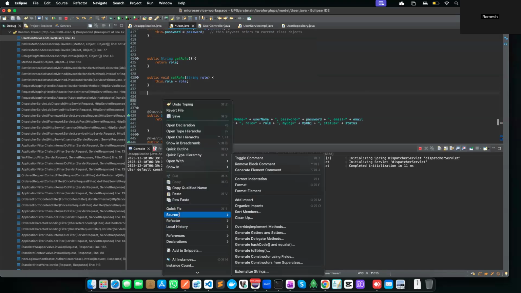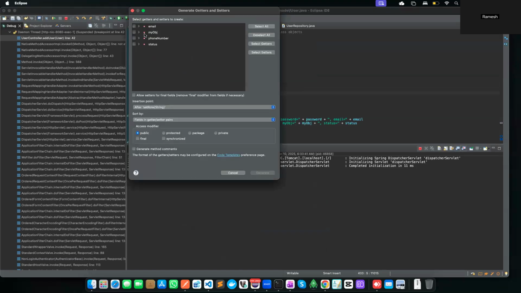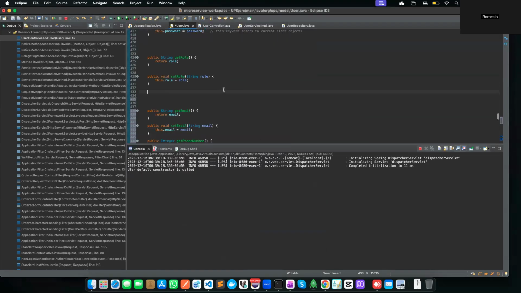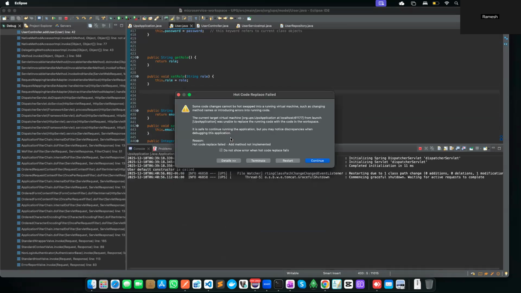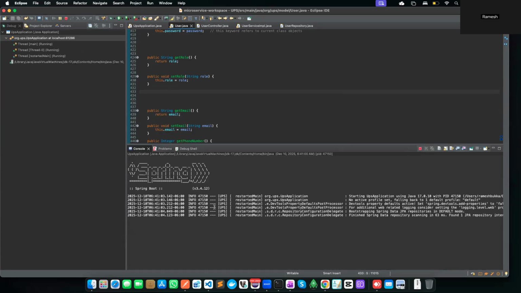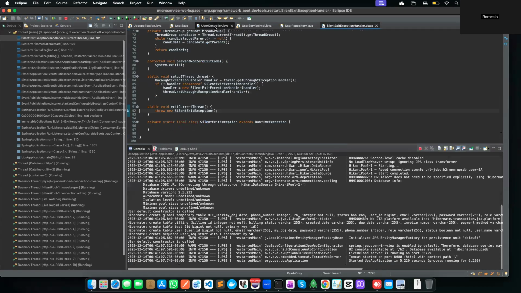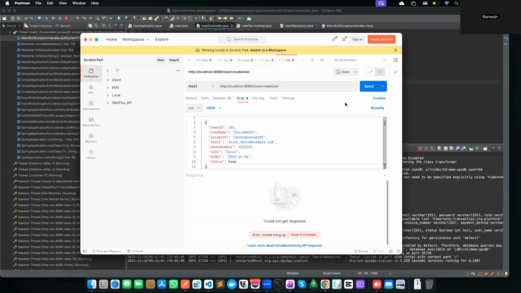So right click, Source, Generate Getters and Setters. If you see, there are no getter and setter methods for those. Let's create all the getter and setter methods. Generate. As this is running in debug mode, it is asking, do you still want to continue debugging or restart? I want to restart. Okay, now let us try to send it again.